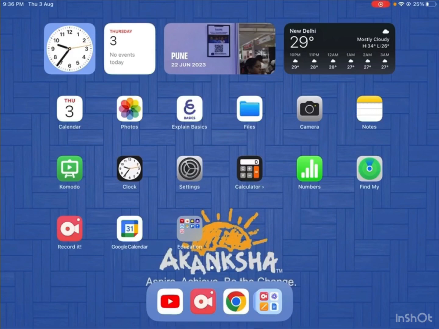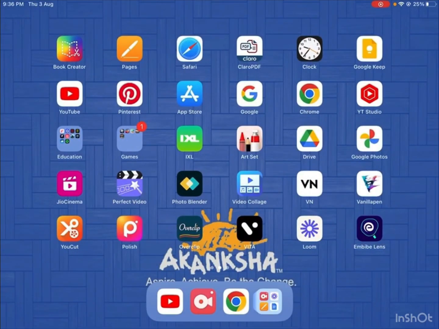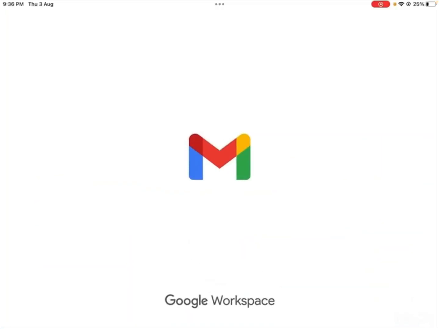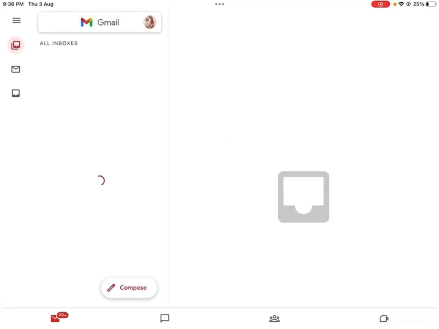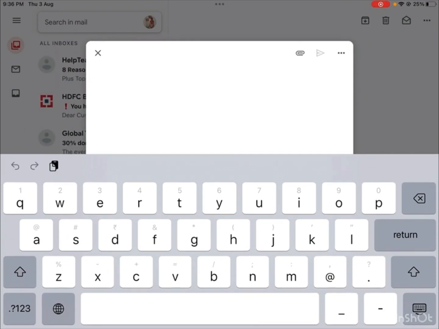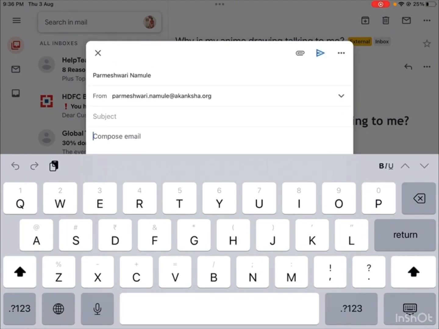Let us mail it. I have copied it already, so I will just mail it to myself as of now. Wherever you want, however you want, you can do that.